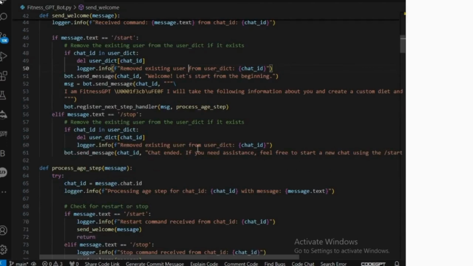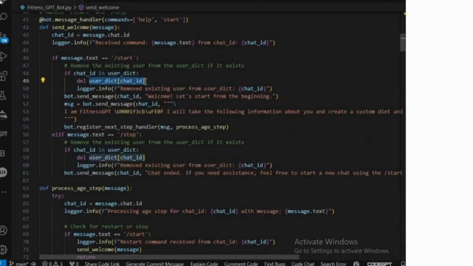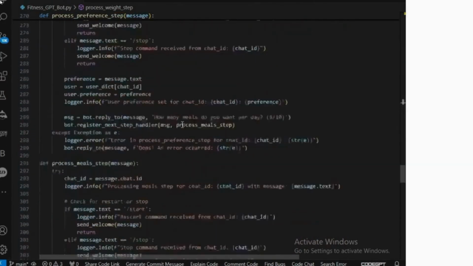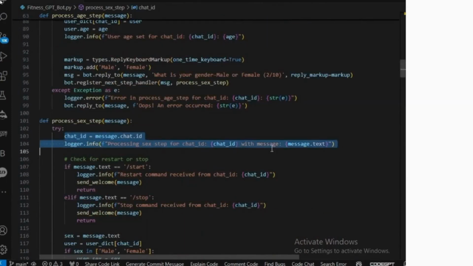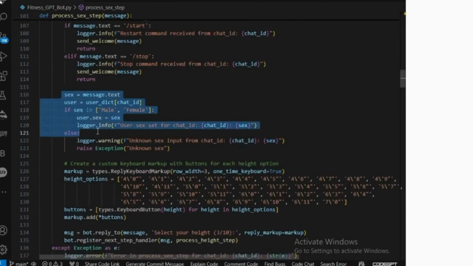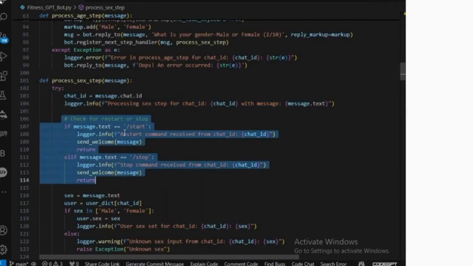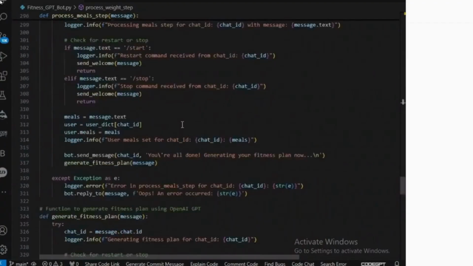For the send welcome function, we will use the start command to initiate the conversation with the user. And finally, we will use the stop command to end the conversation and reset the user's data. Subsequently, functions are defined to process each step of user information collection, and at each function, we will log the current step and user input, validate the input, register the new step handler, and handle the /start and /stop commands to restart or stop the conversation.